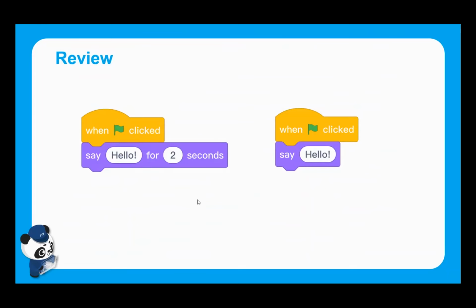Just as a review of those coding blocks, we were still using our when green flag clicked block as an event for the start of the code. And we were looking at the difference between say hello for 2 seconds and just say hello. So I won't go again into too much detail. I'm sure that was remembered by everyone from the last session.